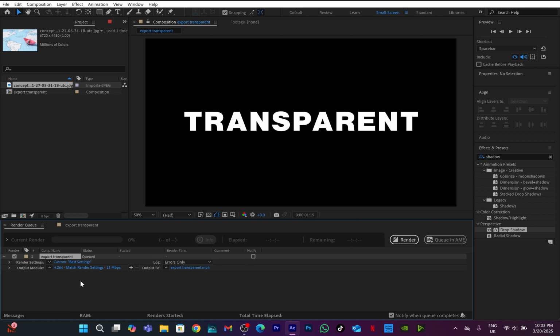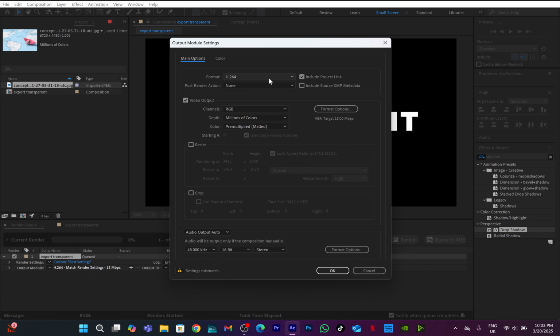And then the important thing is to go to the output model, and from here I'm going to click on that. And if the format is H264, we're going to change it to QuickTime. Now the most important thing is the video output. We're going to go to the channels, and if we click on it, you can see that I've got three options here: RGB, alpha, and RGB plus alpha. But in some cases you might have only the RGB and alpha, and in this case you will need the RGB plus alpha to export it transparently.